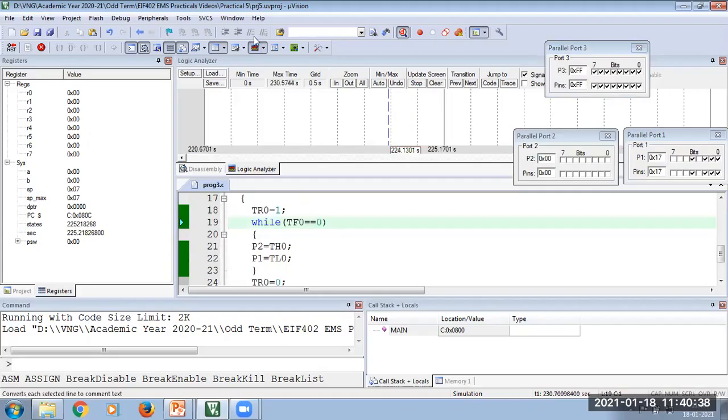So this is program number 3, that is configuring timer 0 in 16-bit counter mode, to count the events that are happening outside the 8051. These events are being inputted in the form of pulses like 1 hertz pulses as stated in the program, and they can be counted by timer 0 in counter mode and displayed on port 1 and port 2. So this is program number 3.